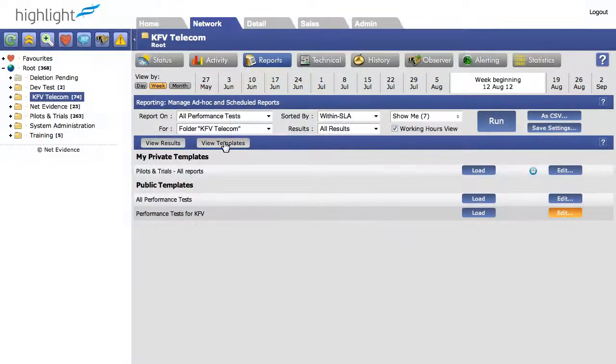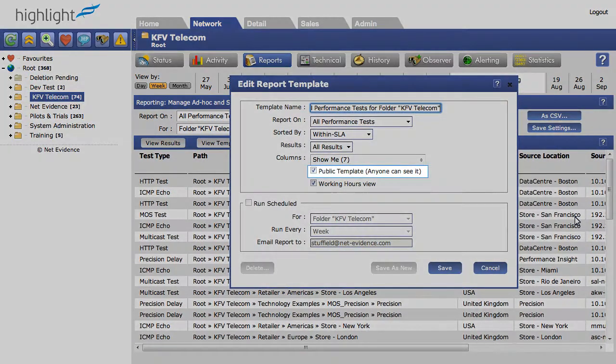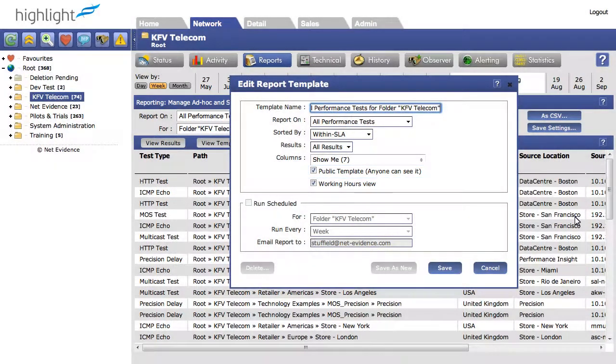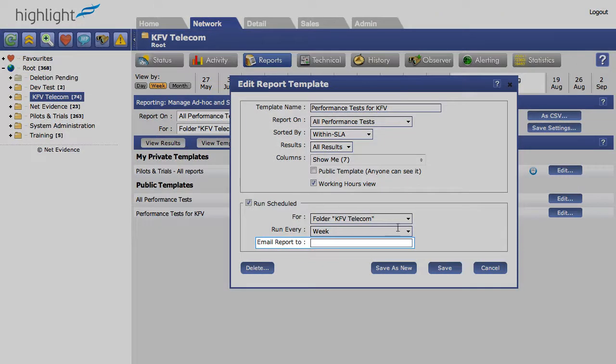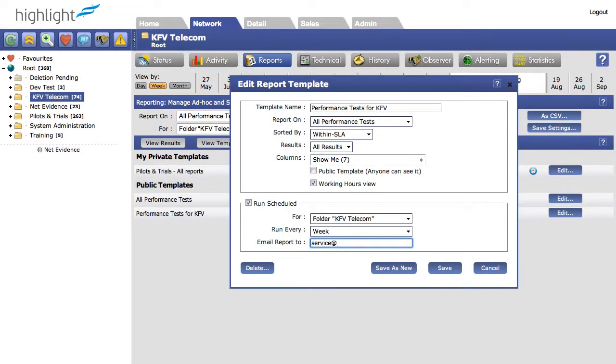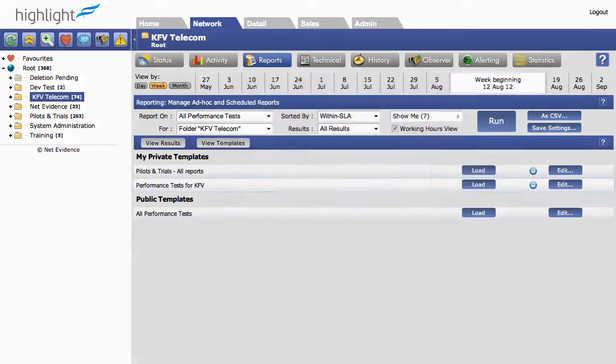Highlight can run a report automatically and email you the results on a daily, weekly, or monthly basis. First, we click Edit. Scheduled Reports is not available for public templates. Let's remove that option. Select Run Scheduled and fill in our preferred options. The report is now saved as a scheduled template, as indicated by the stopwatch icon.